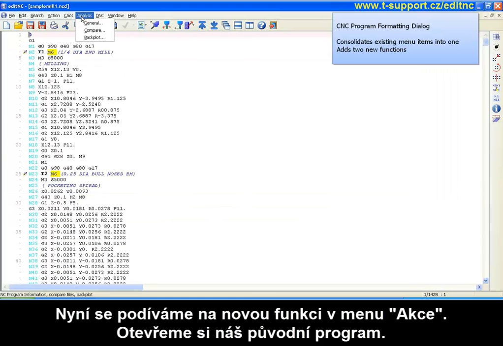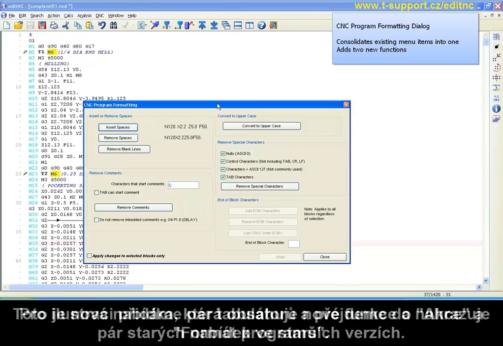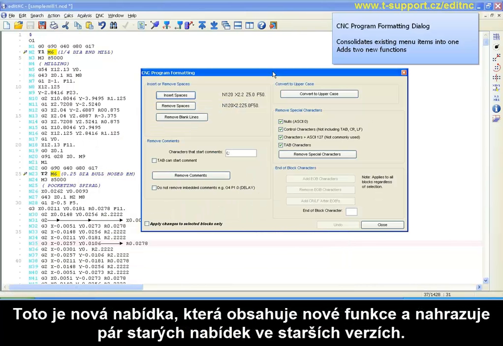Call up our original program we were working with before. Just for illustration purposes, I'll put in a few tab characters here and there. And we go to Action and Program Format. This is a new dialog. It adds some new function, and it replaces several dialogs that we had on prior releases.